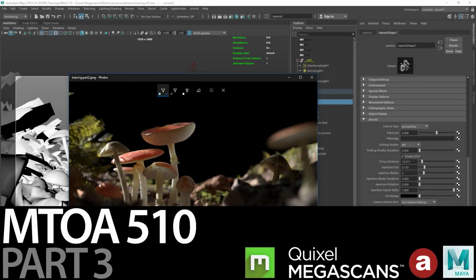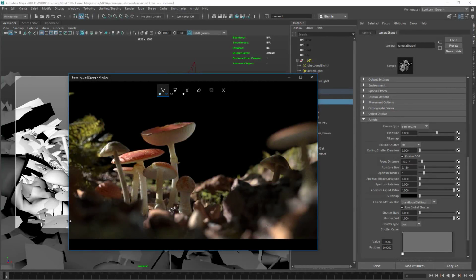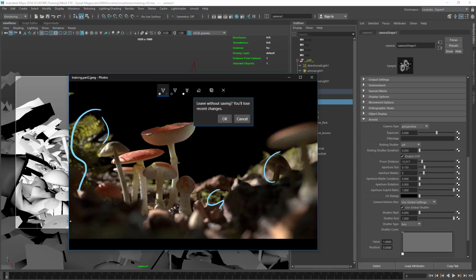Today's video will be part 3 of the MtoA 510 series, where I'll be showing you how to set up a pretty nice looking render using Quixel Megascans. And in part 2, this is what was our final result. So let me go back here, there we go. What I did was set up the shaders for this guy in part 1, and for all the other things like the fern, the other mushroom types, the clover leaves, and the backgrounds, I was doing that in part 2.